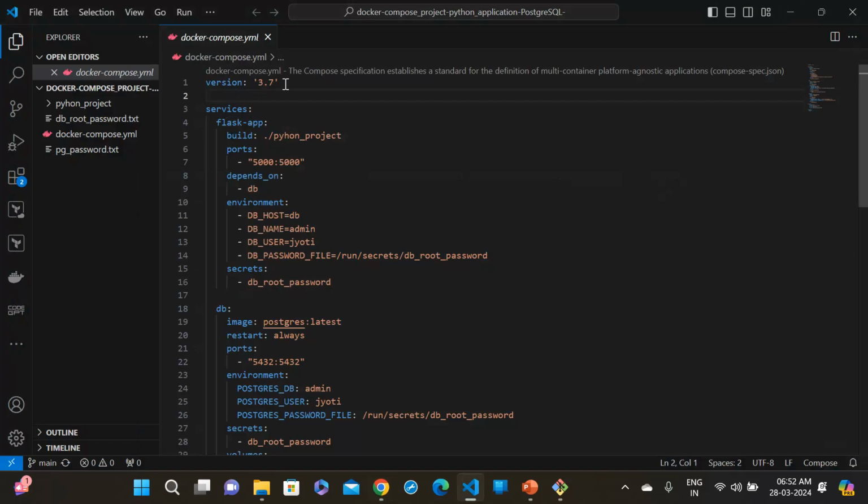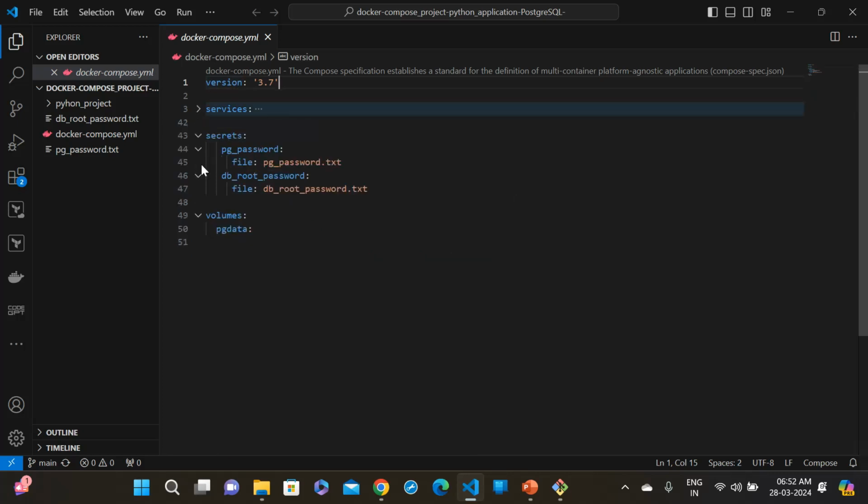You can see here I have already written the version, version 3.7. After this version, you can see the services. If I open this service, there is the secret thing. As I just told you, in version 3 we can mention the secret, but in version 2 we cannot. It's the advanced feature, that's why it will work in version 3.